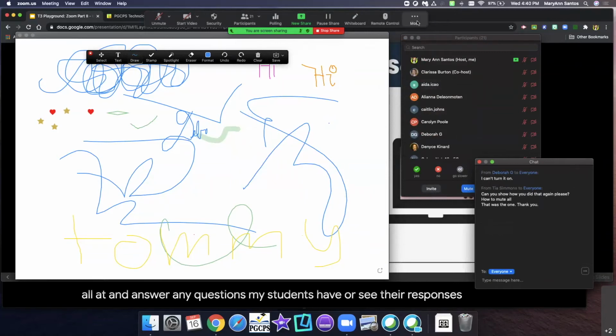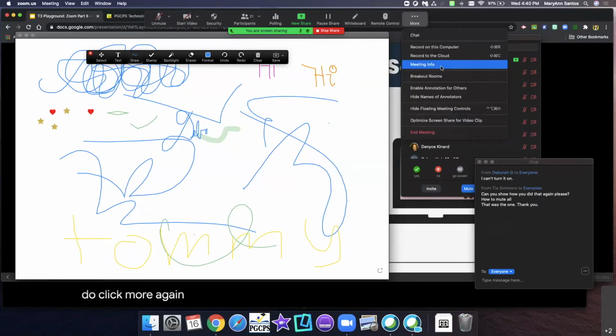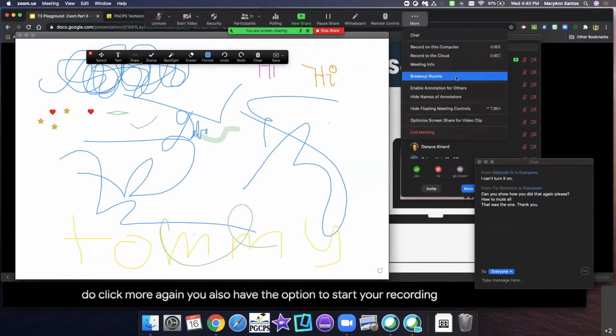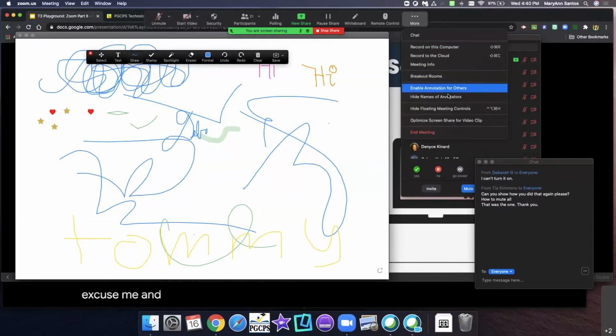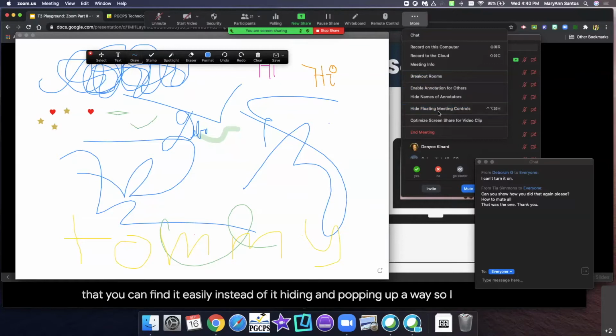If I do click More again, you also have the option to start your recording, open breakout rooms, additional annotating features, and to hide the floating meeting controls. I recommend keeping the floating meeting controls here so that you can find them easily instead of them hiding and popping up away. So I'd rather leave that there.